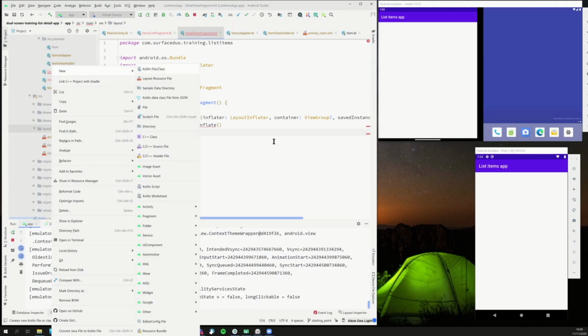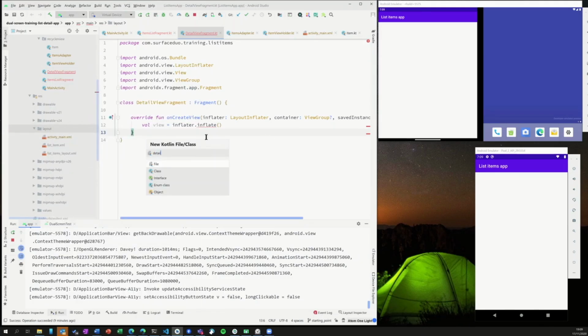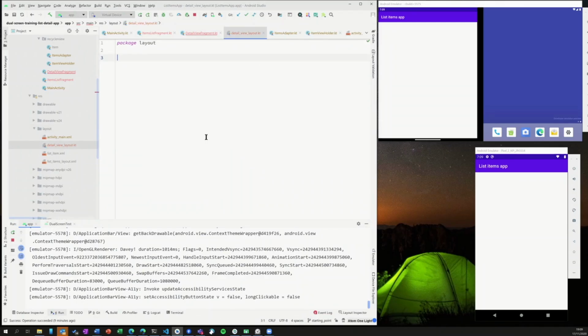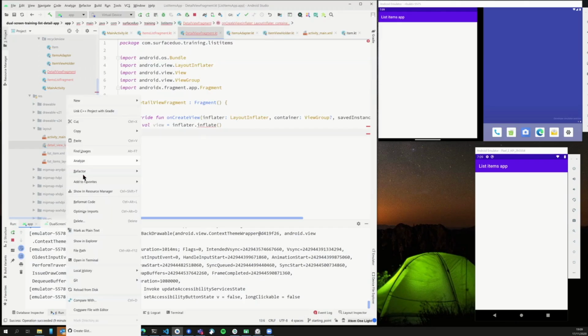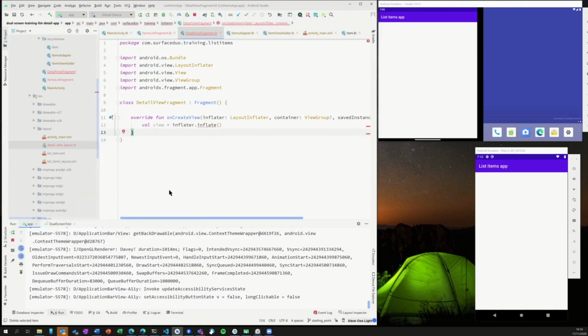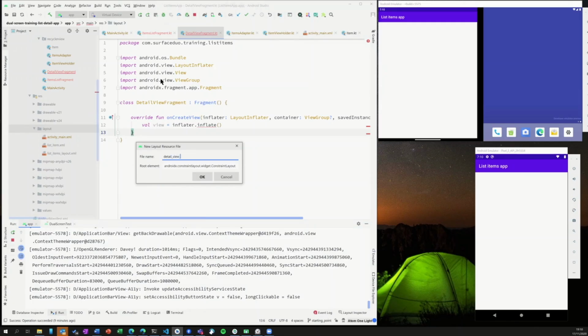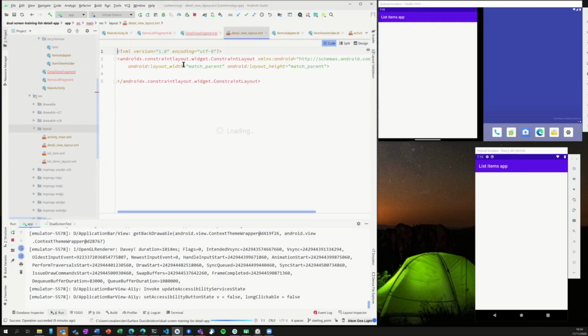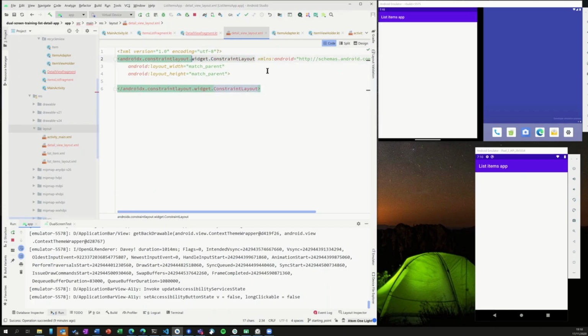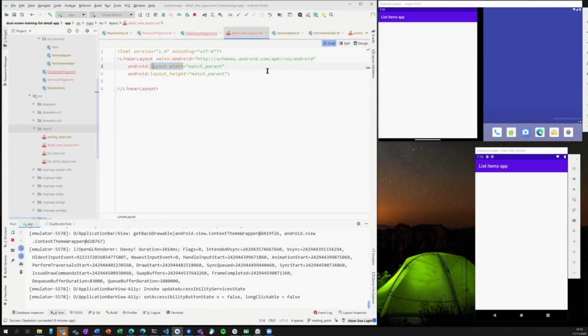So here, exactly. So detail view layout. Yeah, perfect. Oh, my bad. It's not that. But we want to create an XML layout resource file. We are not going to use the constraint layout because this is too much for our super basic, super simple layout, and I find it more comfortable using a linear layout for this.